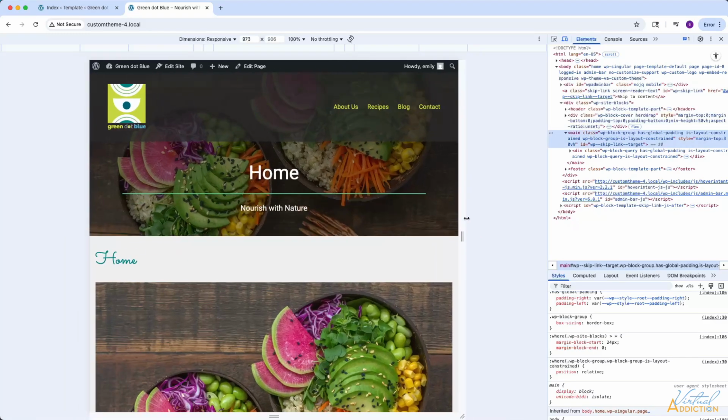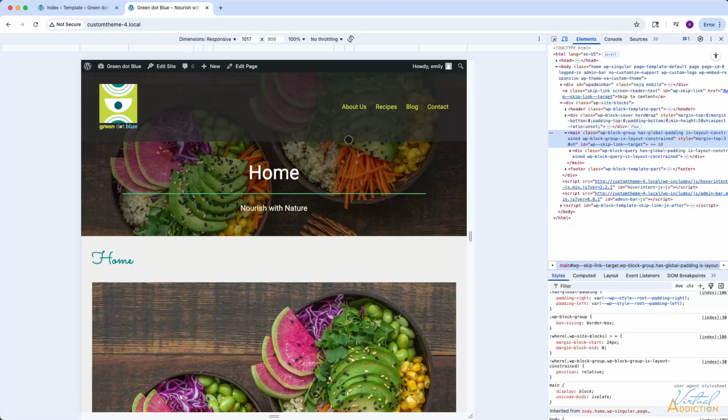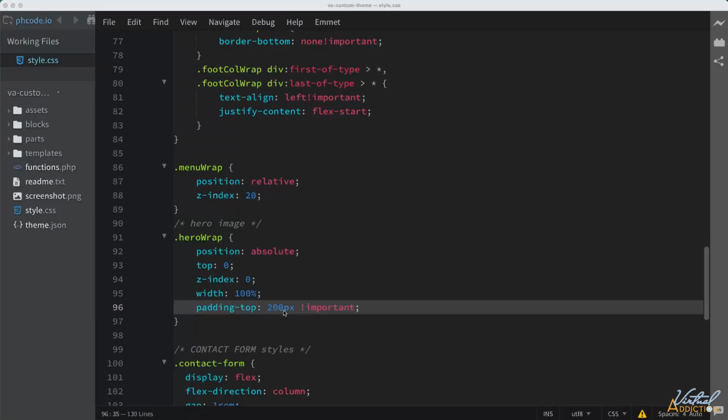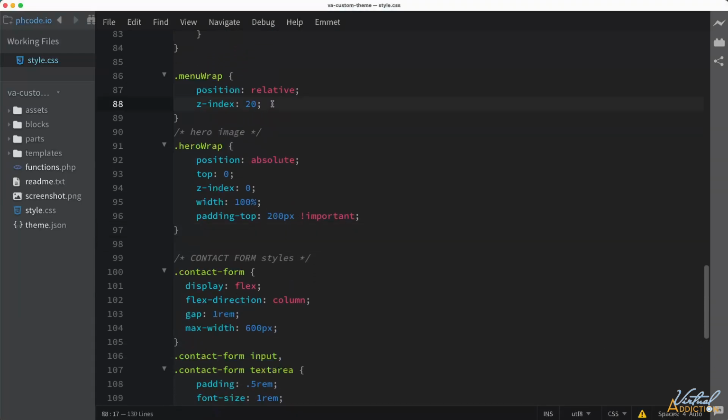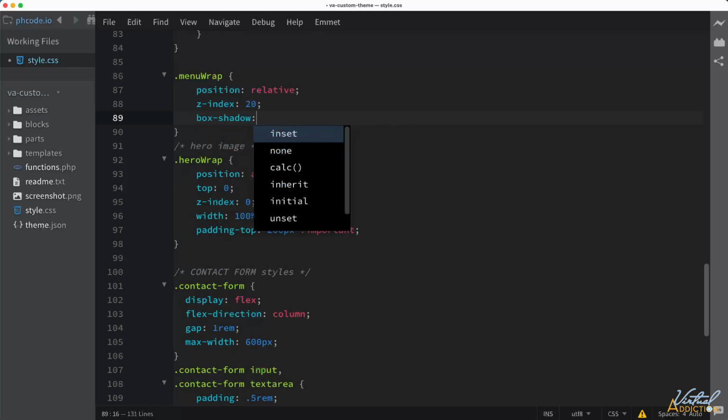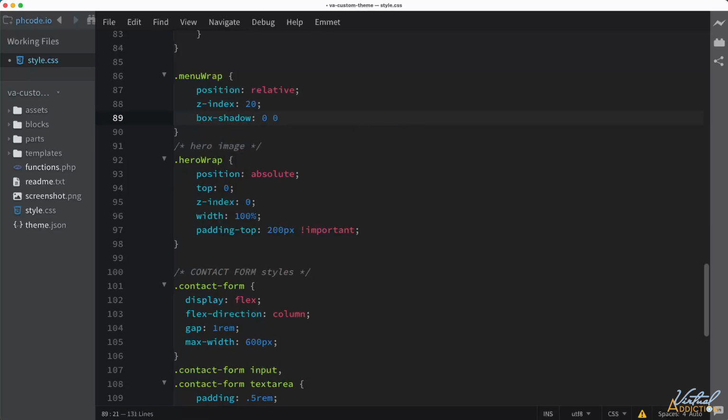And then the final thing that I want to do is create a little bit of a drop shadow underneath my navigation just to separate this from the image. Again, I'm going to do that in my custom CSS. We'll jump back into our CSS file and I'm going to go to my menu wrap element and we're going to add a box shadow. And for the box shadow, I'll use 0 for both the horizontal and vertical offset. I'm going to use 4 pixels for the blur. And then I'm going to set the color to be a color that I'm using in my site. This is my kind of dark teal shade.